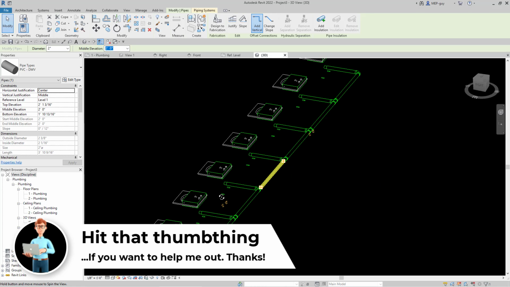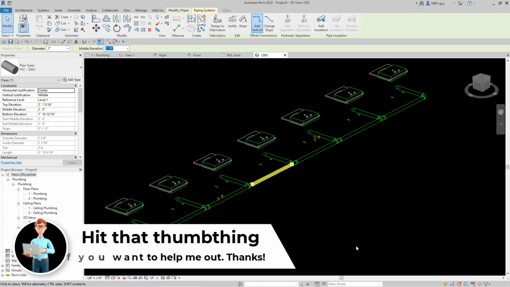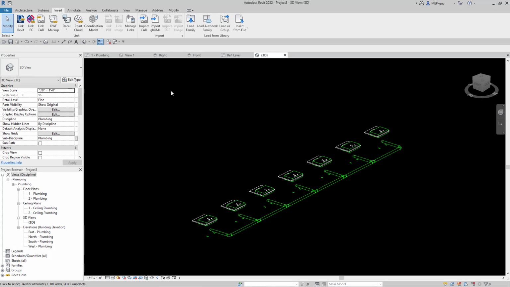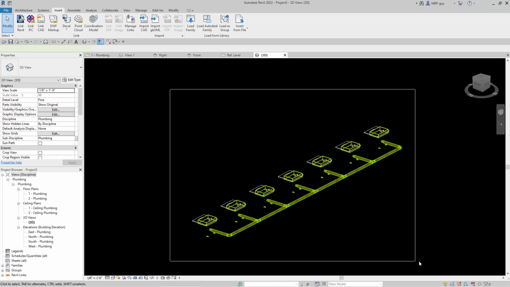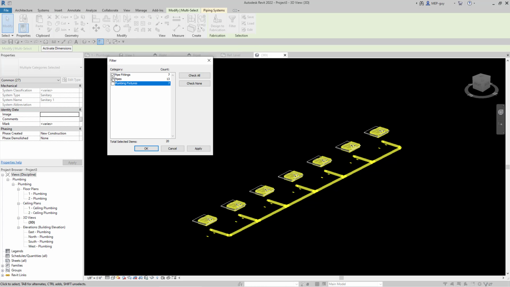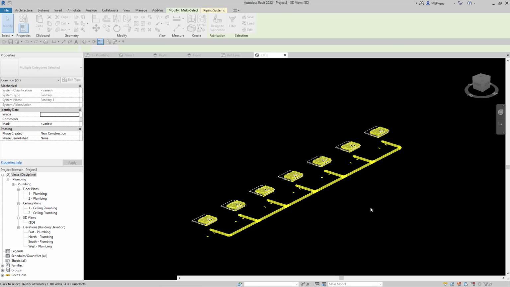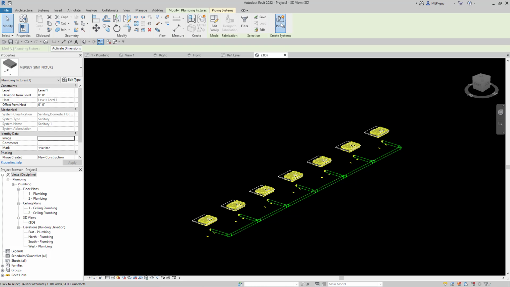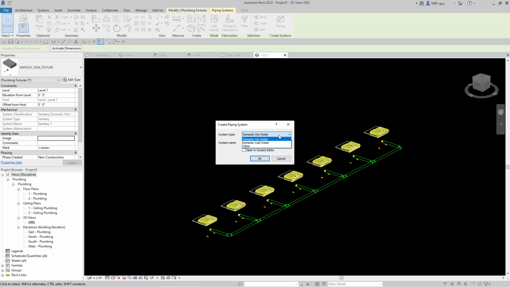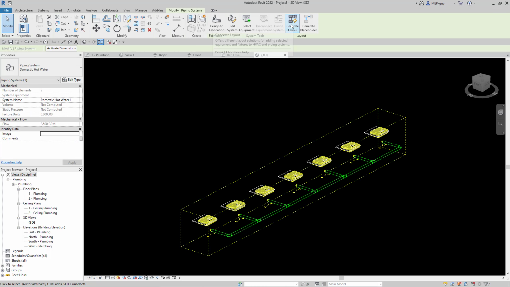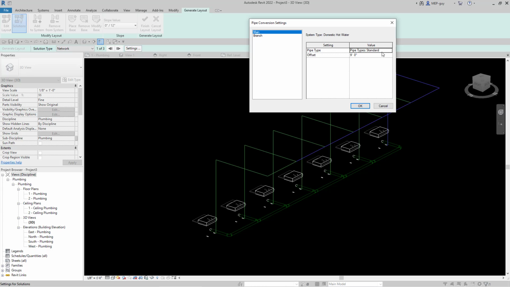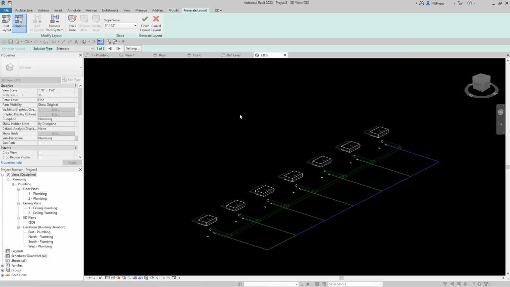So let's do the same thing for the hot and the cold water. Let's draw those real quick. I'm just going to deselect that piece of pipe. We're going to select all of our plumbing fixtures. So we'll filter, and we only want to select the plumbing fixtures this time. Okay, and we're going to create another piping system by going up to piping, and this time we'll start with our hot water, and we'll generate a layout. And again, we're going to have to change the settings, and this time we'll use pipe type standard, and we know that we created the connections at 1'6", so we can set this to 1'6". Hit OK, and that looks good. If you guys want to edit this layout, you can.